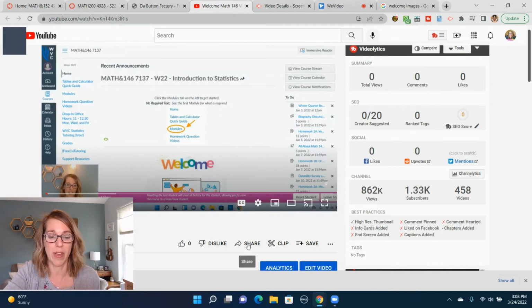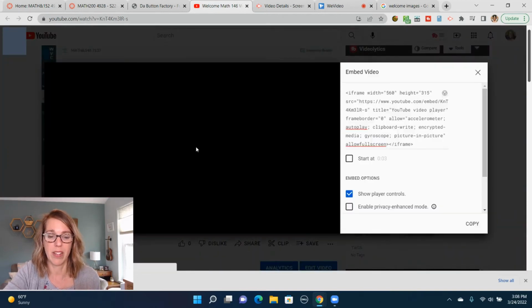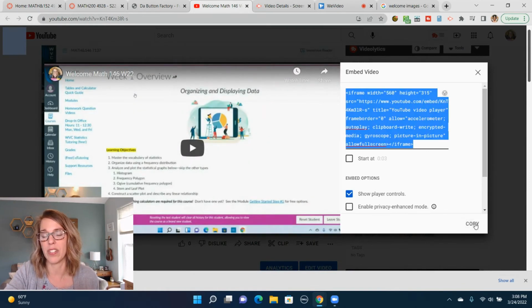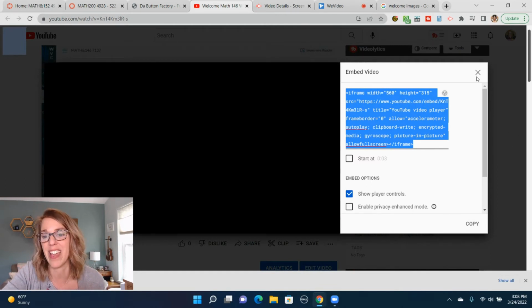I'm just going to click the share button and then embed. And I'm going to copy this embedded code. What this is going to do is not just put a link on this page, but it's going to put the playable video on that page.